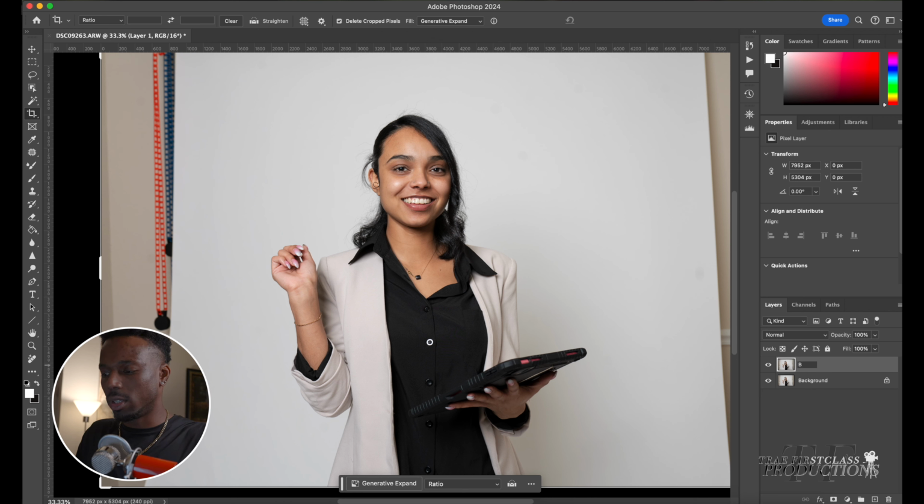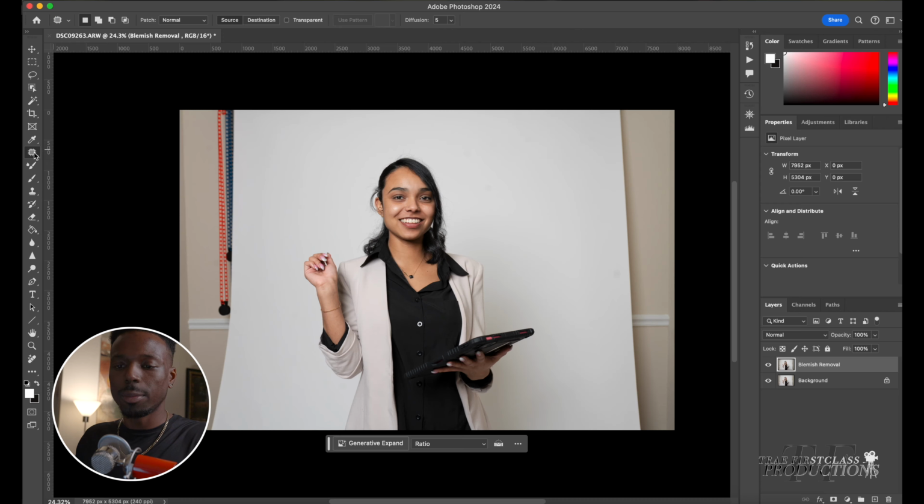I always start with removing blemishes and whatever it is that I don't want to be in the photo. So we're going to call this blemish removal, although I'm going to remove more than just blemishes. Okay. And I'm going to use the patch tool.